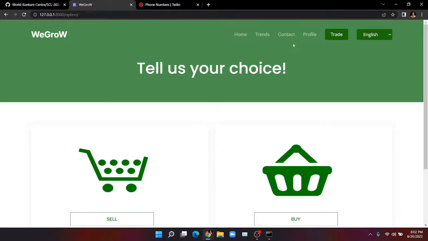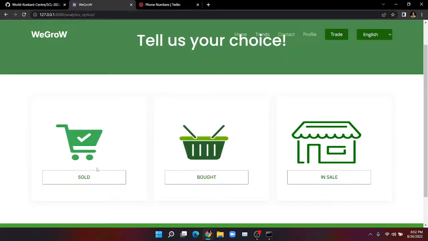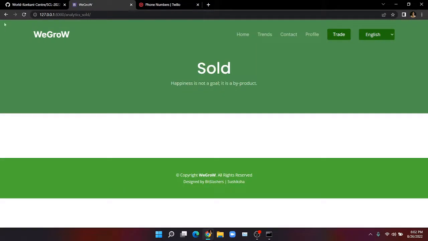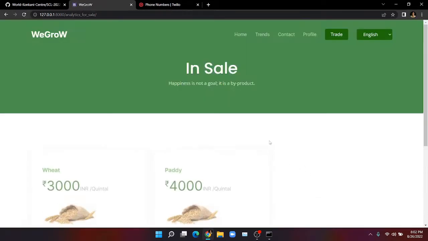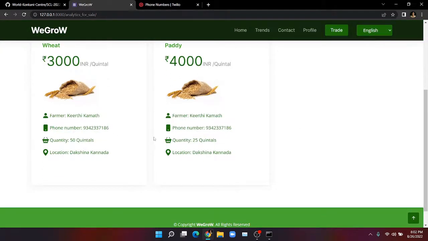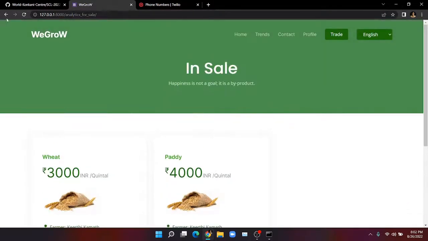So now if you look at your analytics page, you can see there are 3 sections. So now you don't see anything in sale or bought, but instead if you go to in sale, you'll be able to see whatever you have placed. So it's nothing but you have placed wheat and you have placed a paddy. So now let's see how buy works.